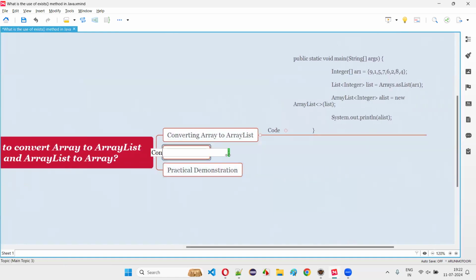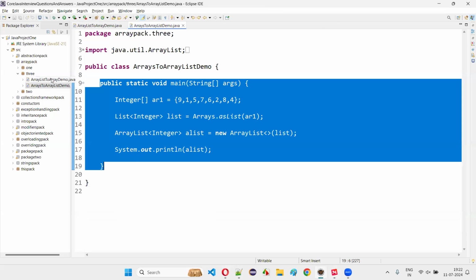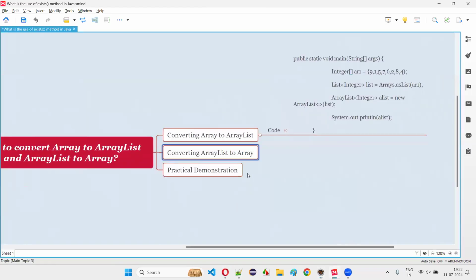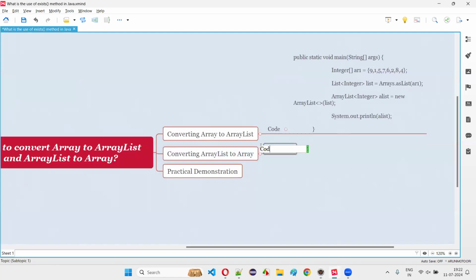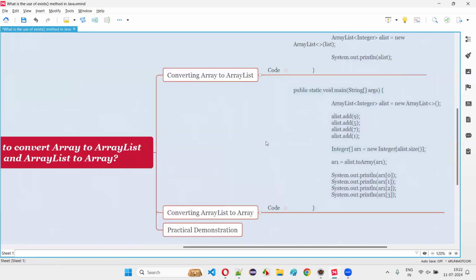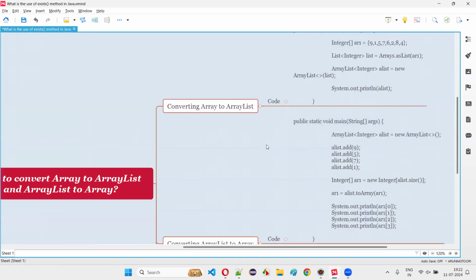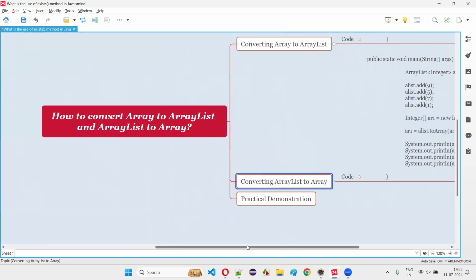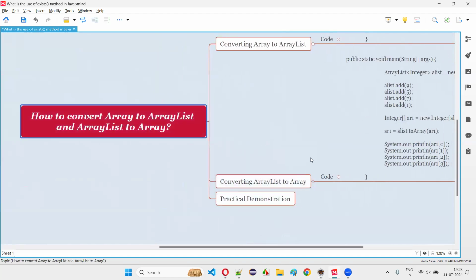Similarly, how to convert array list to array, I have also written the code. And this is the code, guys. I'll copy this code here and put that in the code section so that you can get it from the notes. I think I've successfully copied the code for converting array to array list and converting array list to array. So with the practical demonstration, I have answered this question for you.